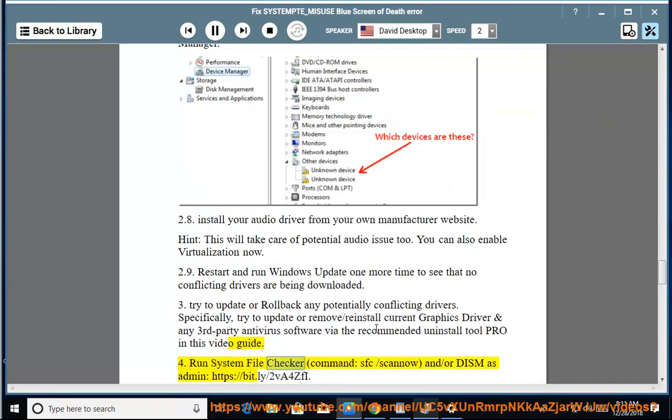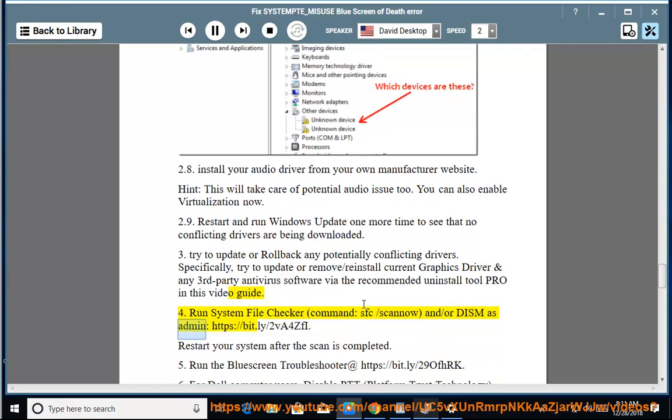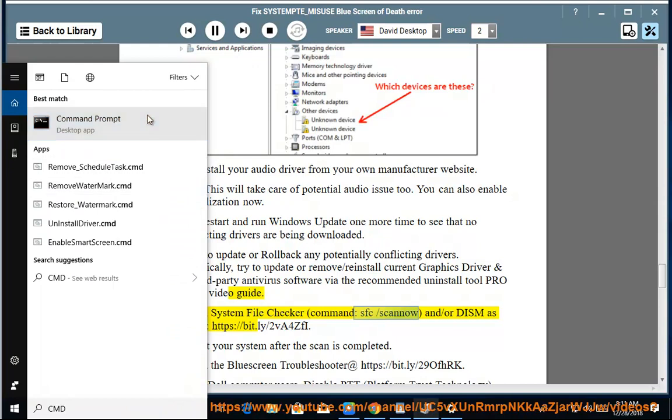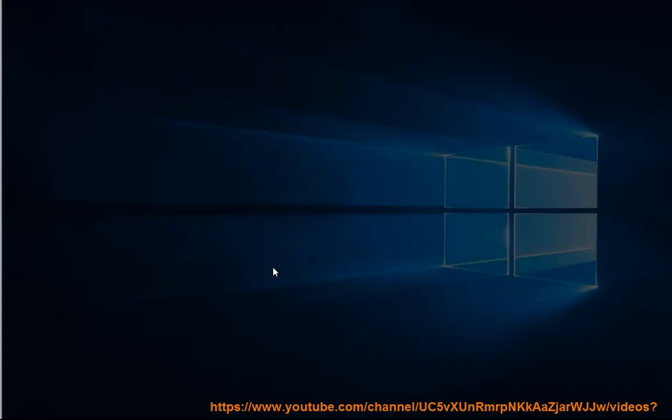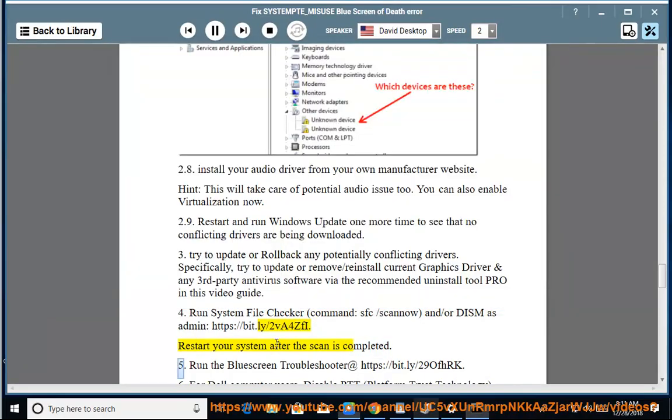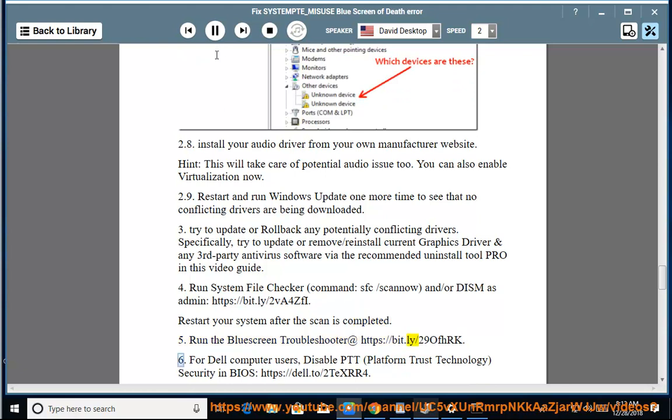4. Run System File Checker, command sfc /scannow, and/or DISM as admin, https://bit.ly/2va4zfi. Restart your system after the scan is completed. 5. Run the blue screen troubleshooter at https://bit.ly/29ofhrk. 6.